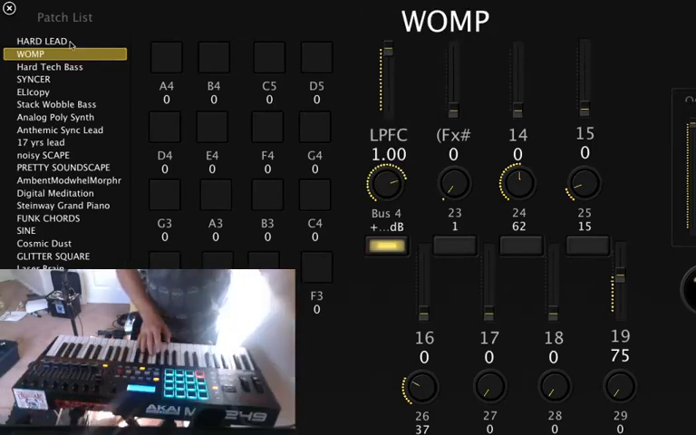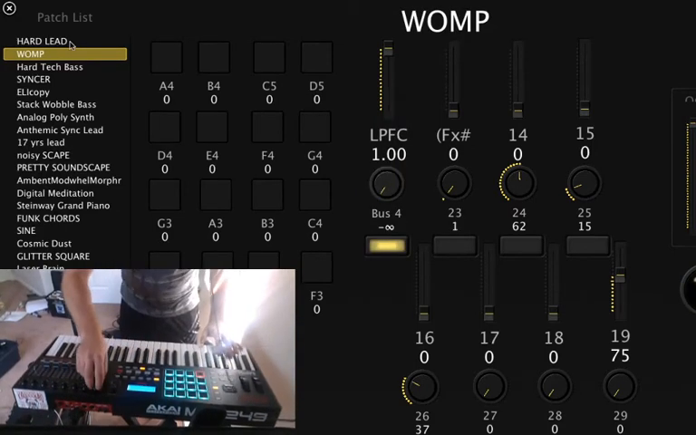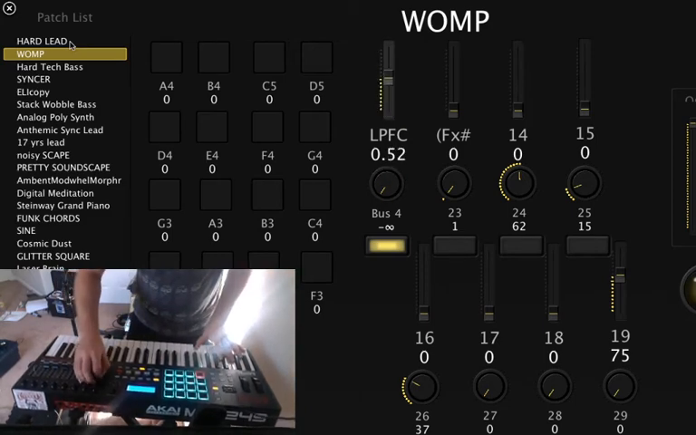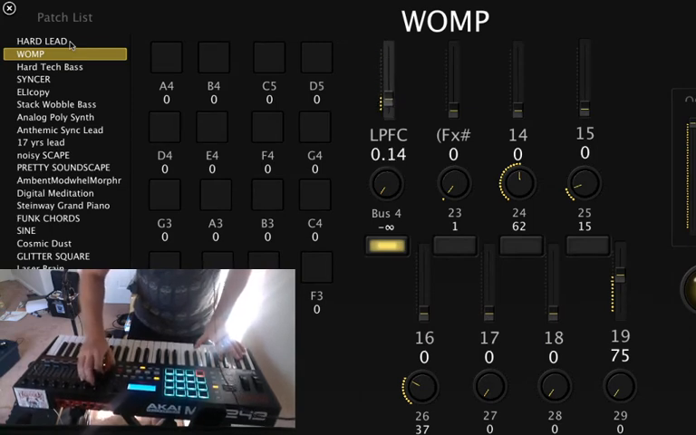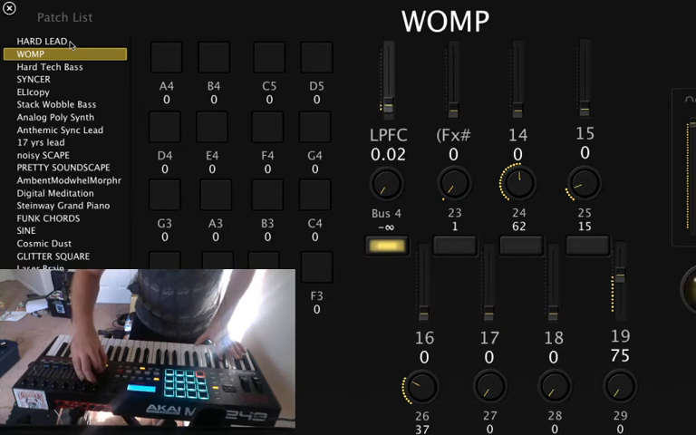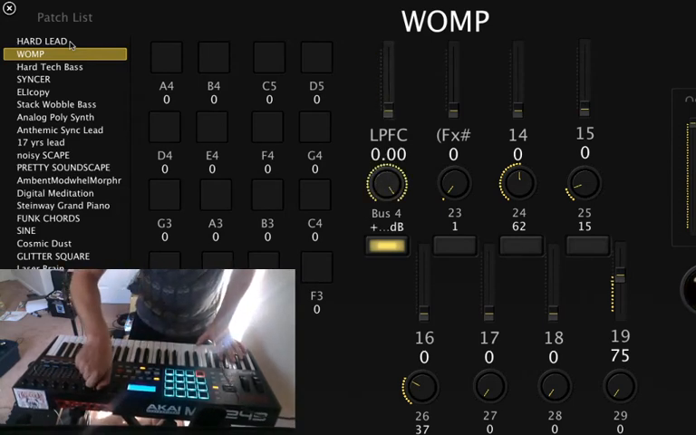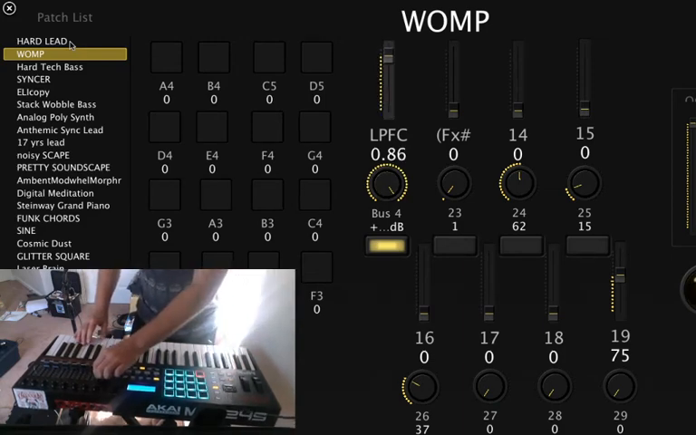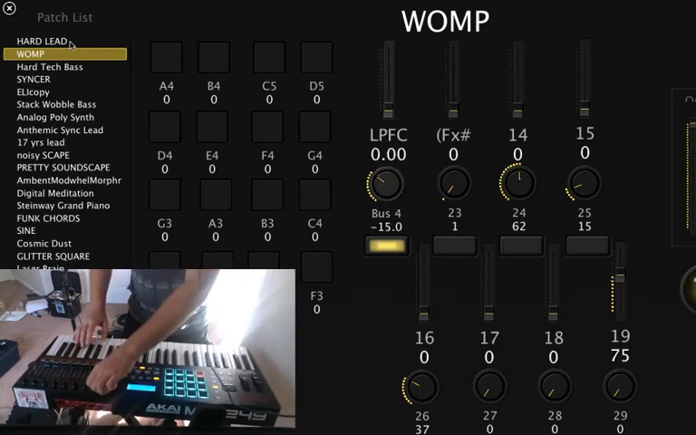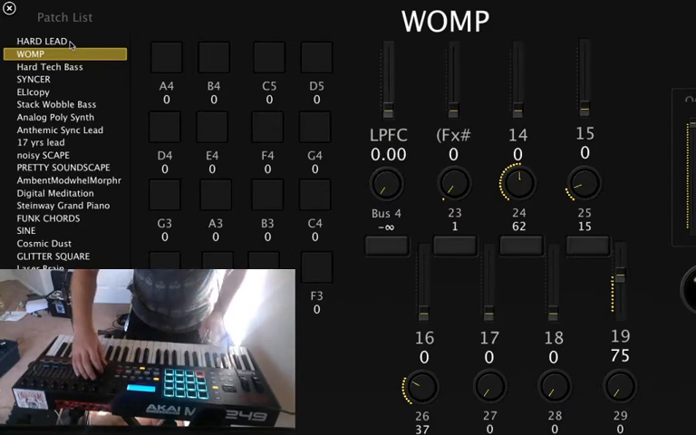Next one is the womp. I built this at first to be the first bass wobble sound I built. Same deal as the first one, so filter: when it's way down here nothing's coming through, up here everything's coming through. Send for delay. It has an auto filter. This button right here is an eighth note auto filter.